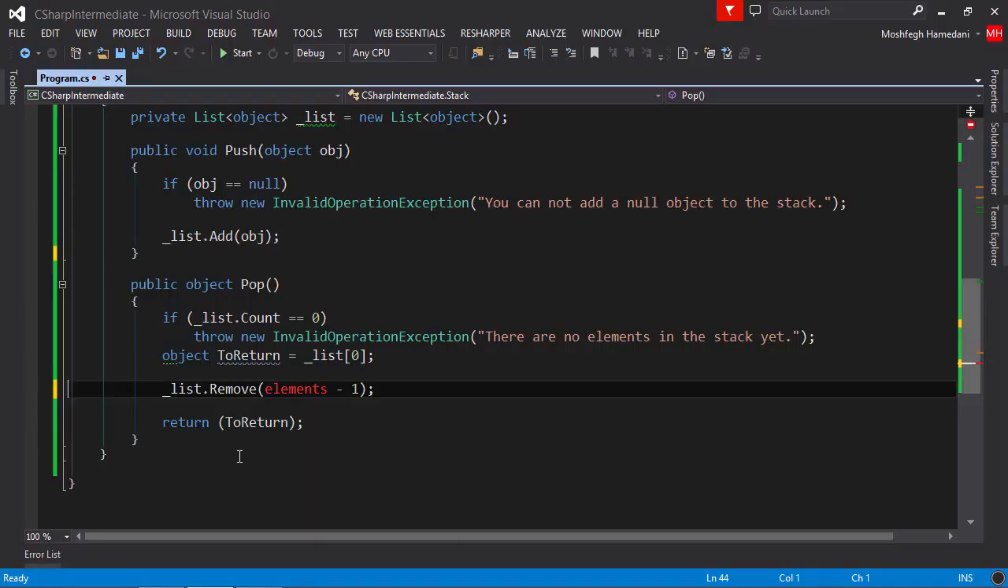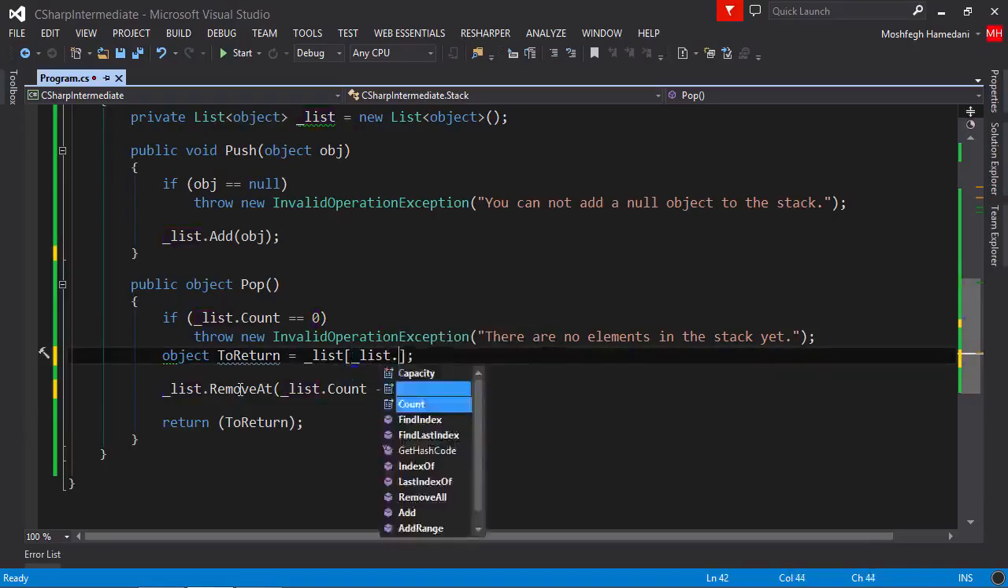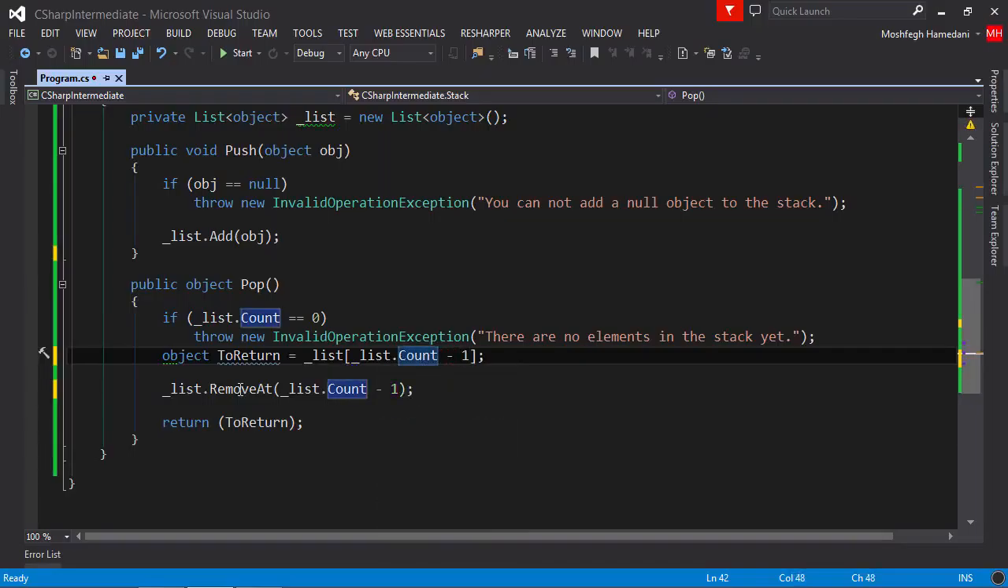Instead of the remove method, I'm going to use RemoveAt. RemoveAt gets an index. Now, what is the index of the object that we want to pop? That's the last item in the list, right? So that's going to be list.Count - 1. Here we have -1 because the index of the first item in the list is 0. We also need to change this. So the object that we want to return is the last item in the list. Again, list.Count - 1.